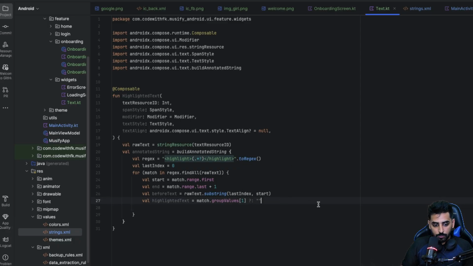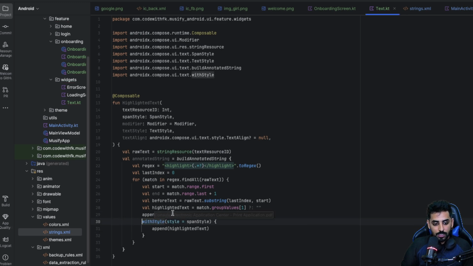And now what we need to do is that we can just append that. So basically we appended this text before, and then we can also add the styling, like a span styling to this, so that we append a proper one, and then you know that we will be passing the span style from the outside. So that's fine.